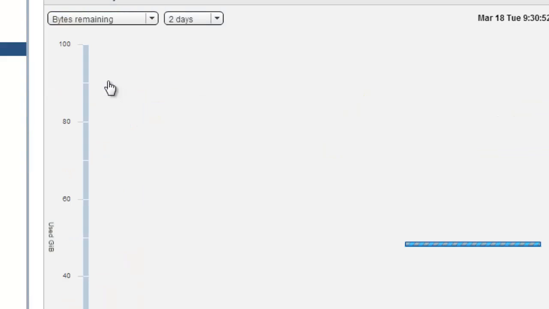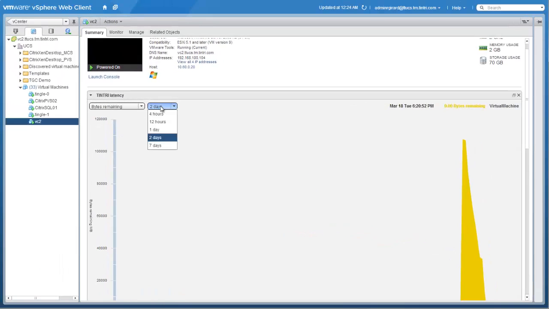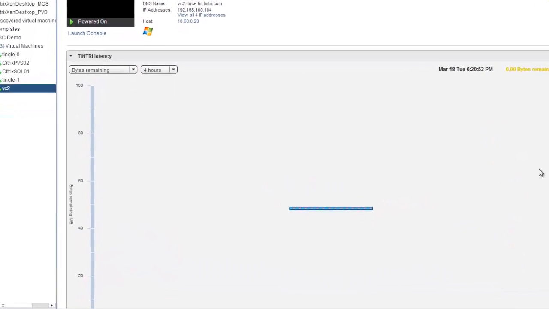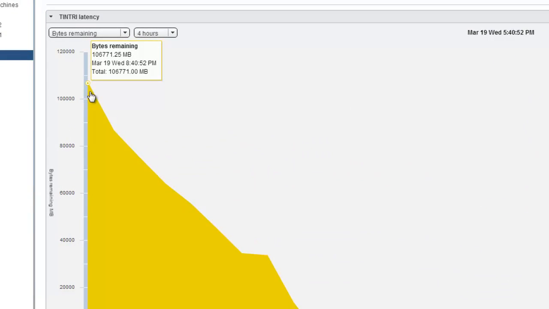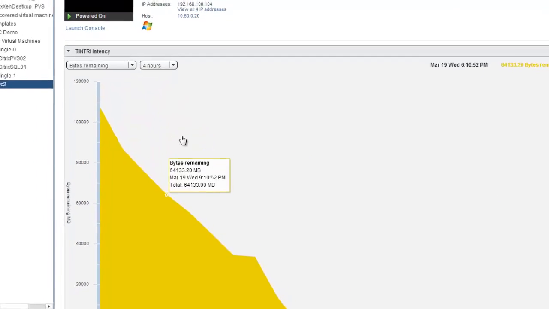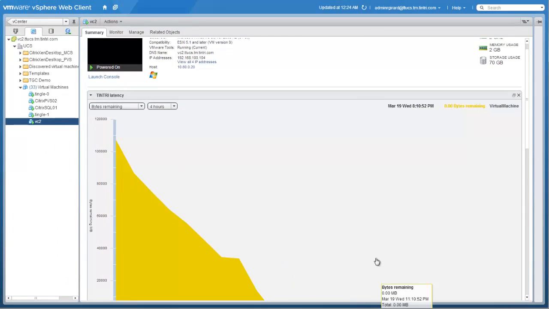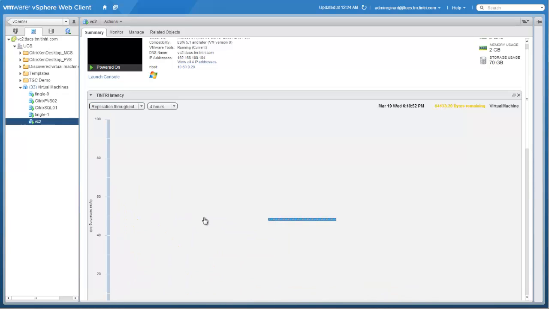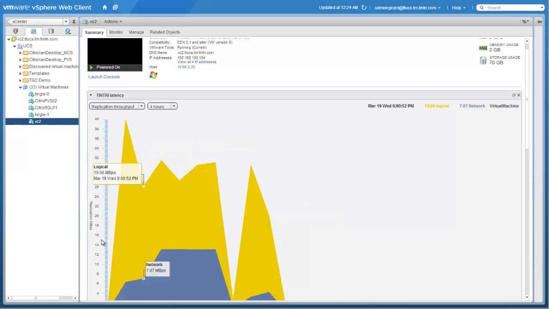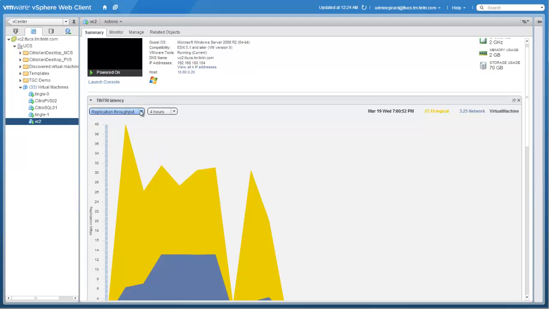You can have a look at our bytes remaining. This is for replication. So if while we were replicating, we had some to go, and as it replicated, then there was none left, and the replica is in sync. We can also look at our replication throughput on a per VM basis to see how much was going. Network is how much it actually used on the network. Logical was the effective amount after dedupe was taken into account.